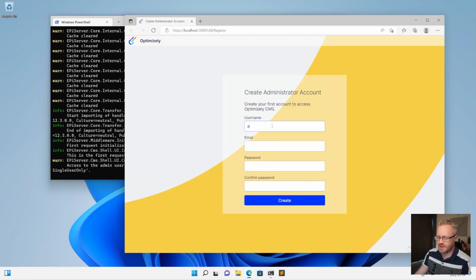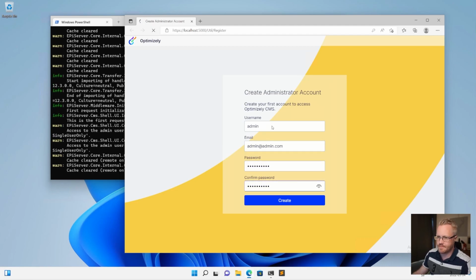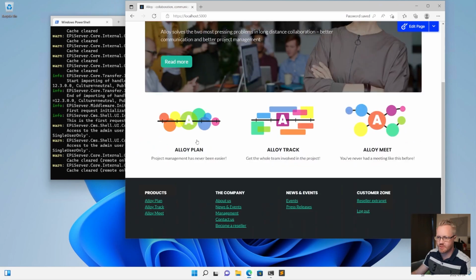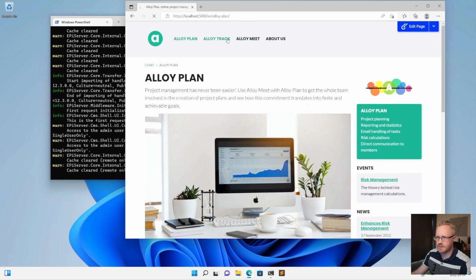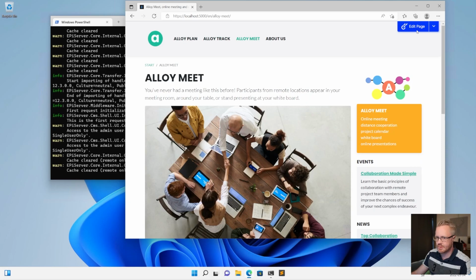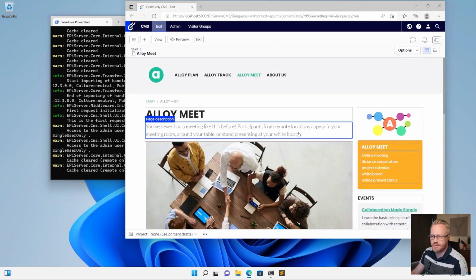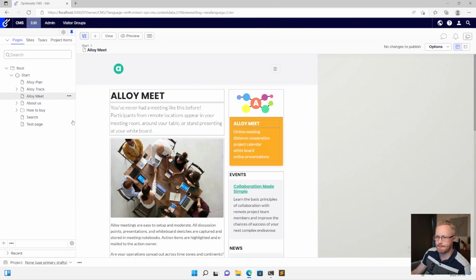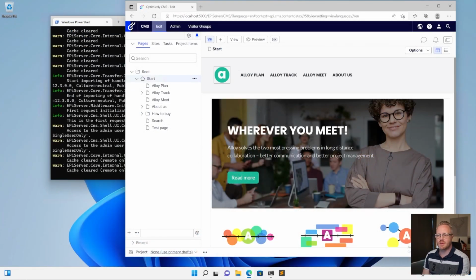there we can create our account like admin. Save that. And here you go, Alloy, in all its glory. Also have a look at the CMS. That is actually everything we need to get started developing CMS in .NET, the new .NET CMS 12.